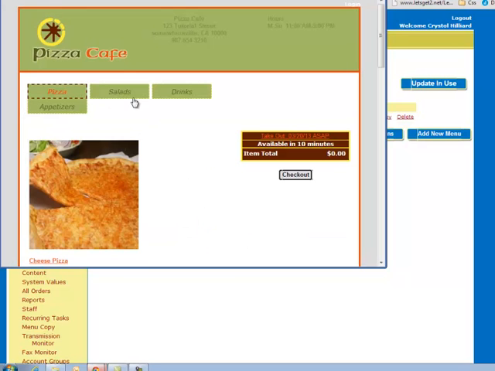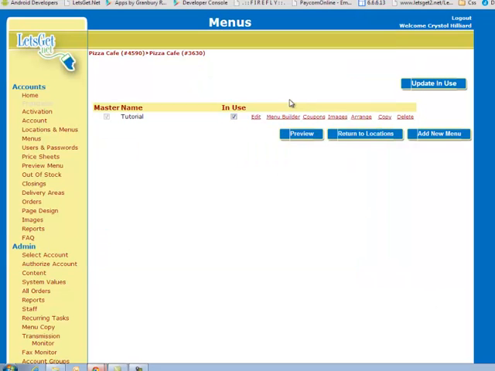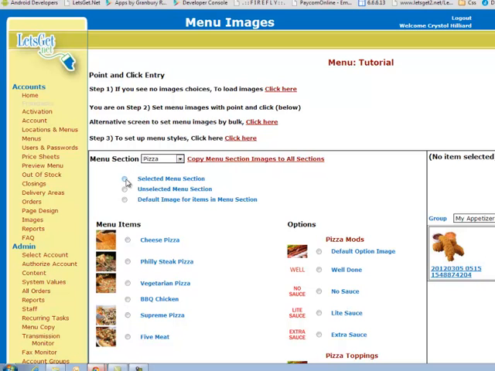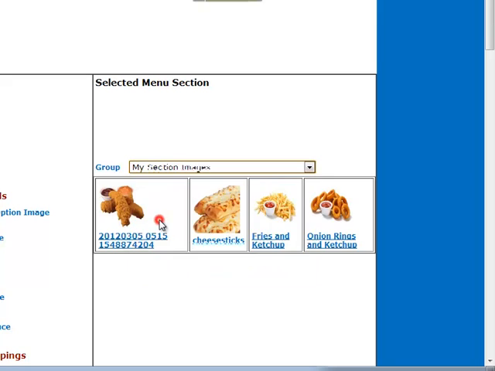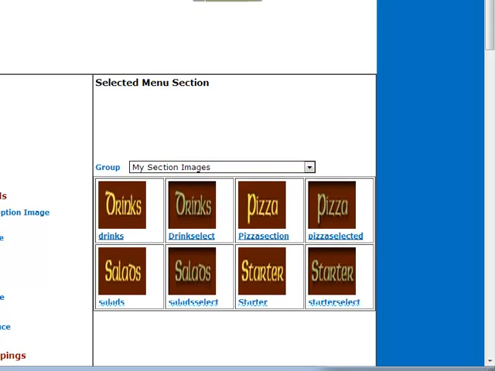Next. Okay, now you can see that we're starting to match the page a little bit. Looks a little bit cleaner. Now what I also did is I created my own section graphics for this as well, and we're going to put those into place and see how those look. So what we want to do is go to Images, and here where it says Selected Menu Section, my group is Section Images. That's where I put them.